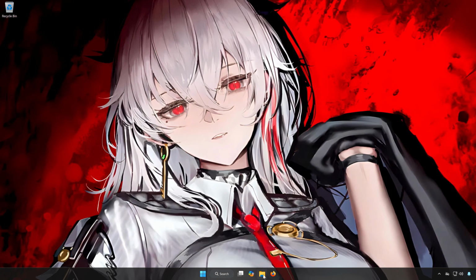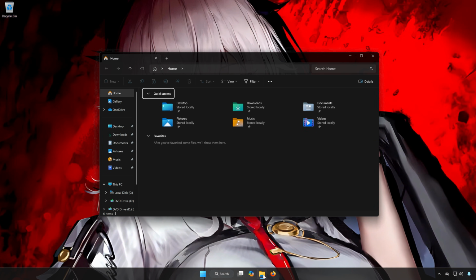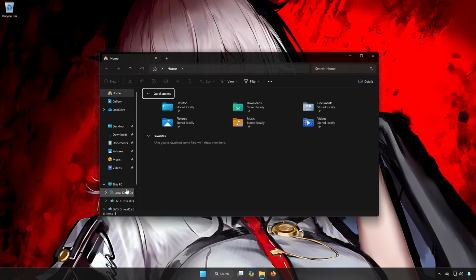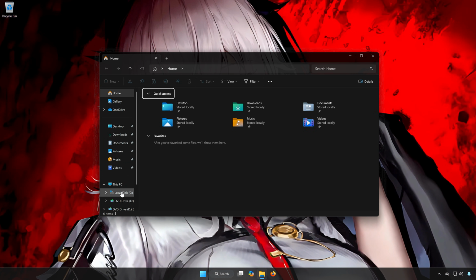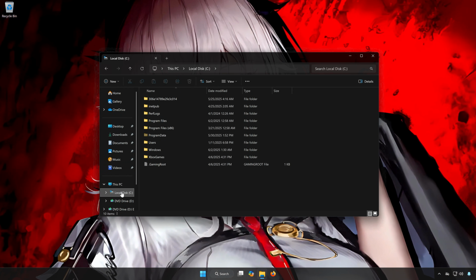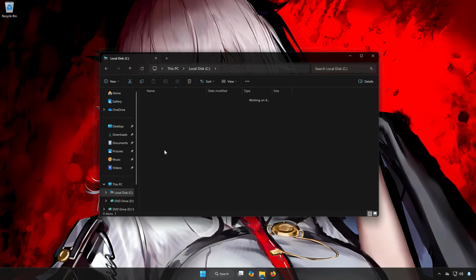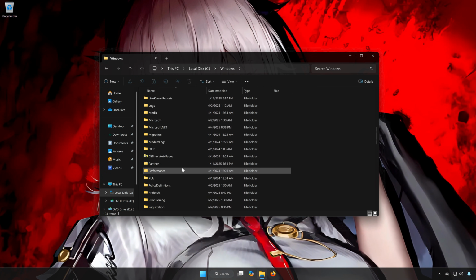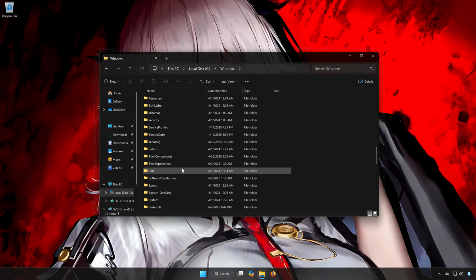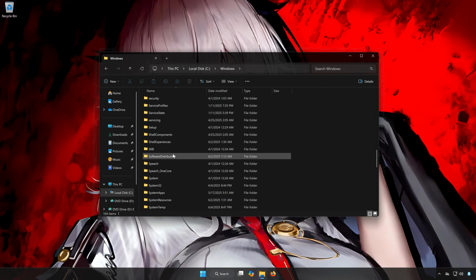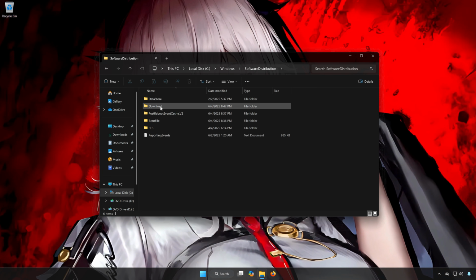First, open a folder. Open your C drive. Open the Windows folder. Open the SoftwareDistribution folder. The download folder.